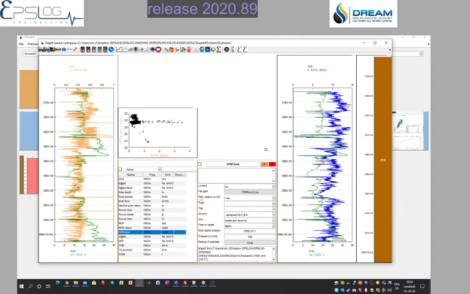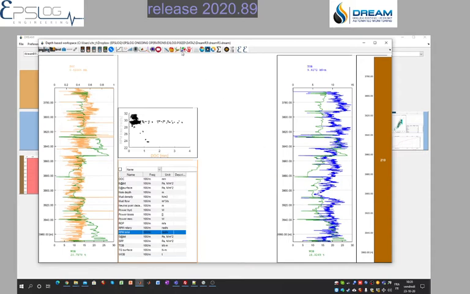The next improvement concerns the clustering toolbox. So I'm going to close this and open the clustering toolbox. It's this icon. It was already there in the previous version, but we have improved it a little bit, and I will show you how. Let me show how it works.